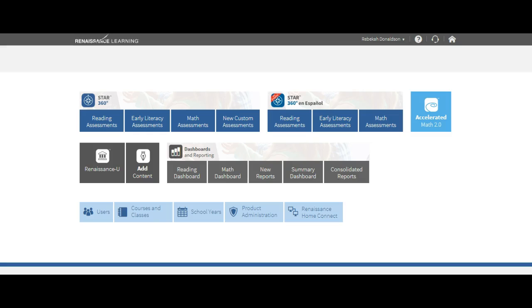The reason this is important is because once a student changes their grade level, some data becomes unavailable. For all of these reports, you'll need to pull them in both reading and math. Reading and math.